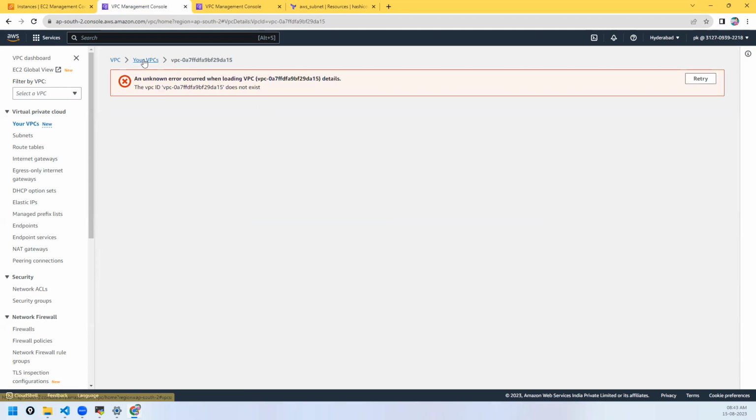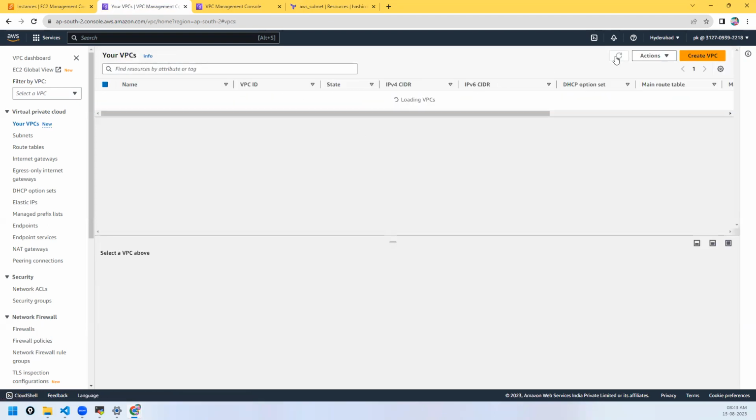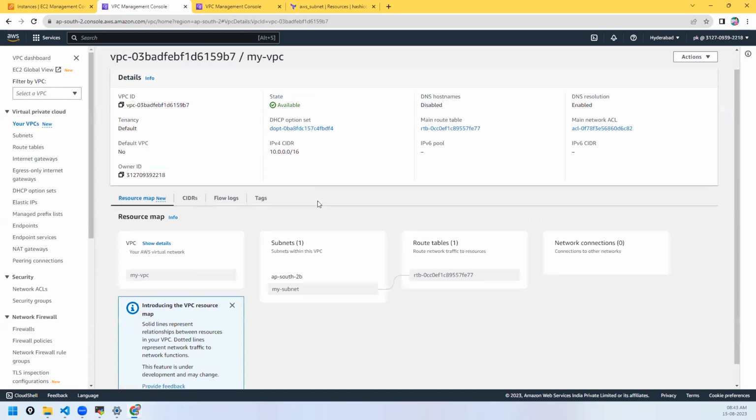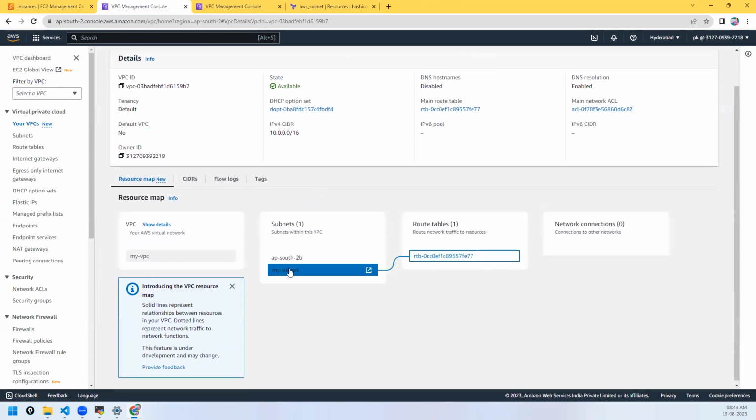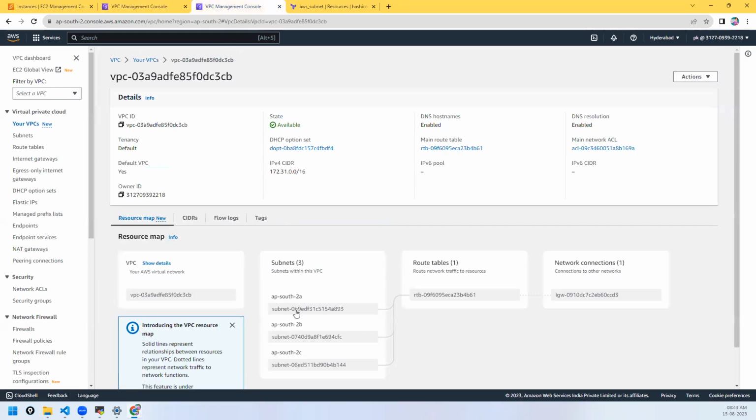Okay, this is my VPC. Refresh this page and this is the VPC. See, the ID got changed because we changed the name. And it has got the subnet created in this VPC. Got it, everyone? This is the default one.